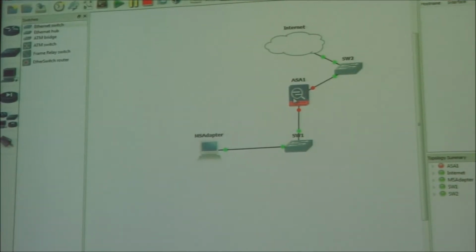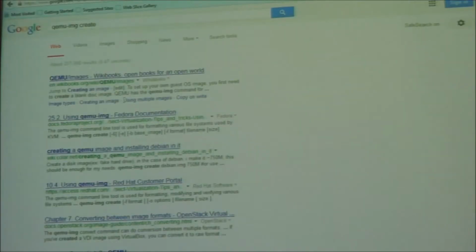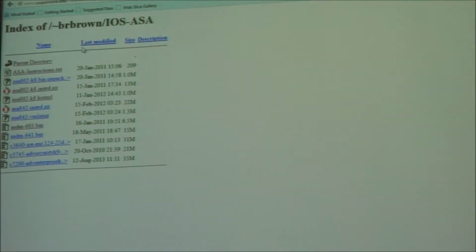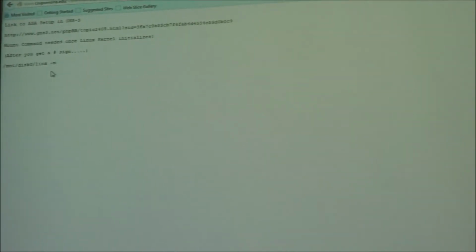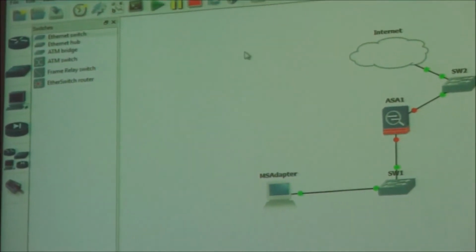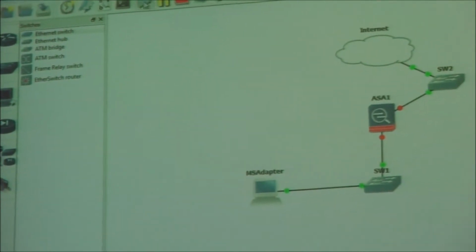When you turn on the ASA for the very first time, you have to keep in mind a couple things. Back on my website, in that iOS ASA folder, I have an instruction.txt file. You've got to mount the actual disk into the ASA. That's what that /mnt/disk0/lena space -m is for. Turn the ASA on.